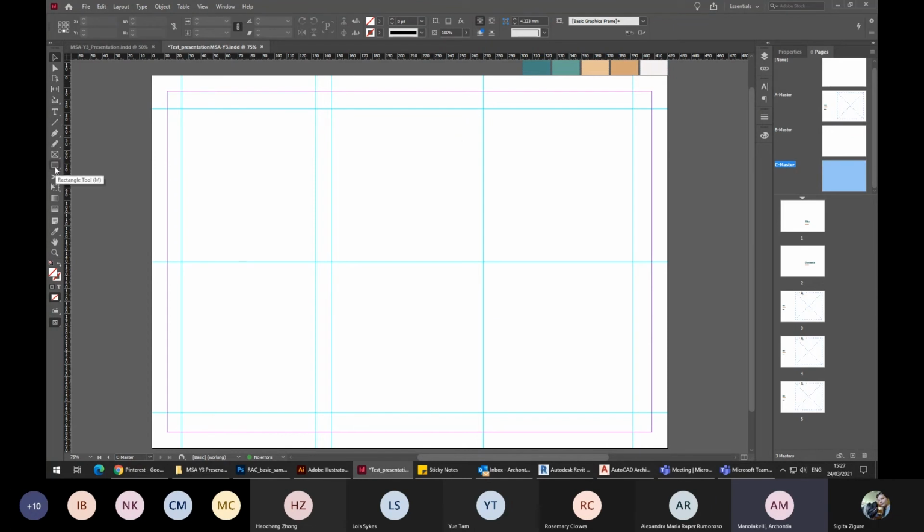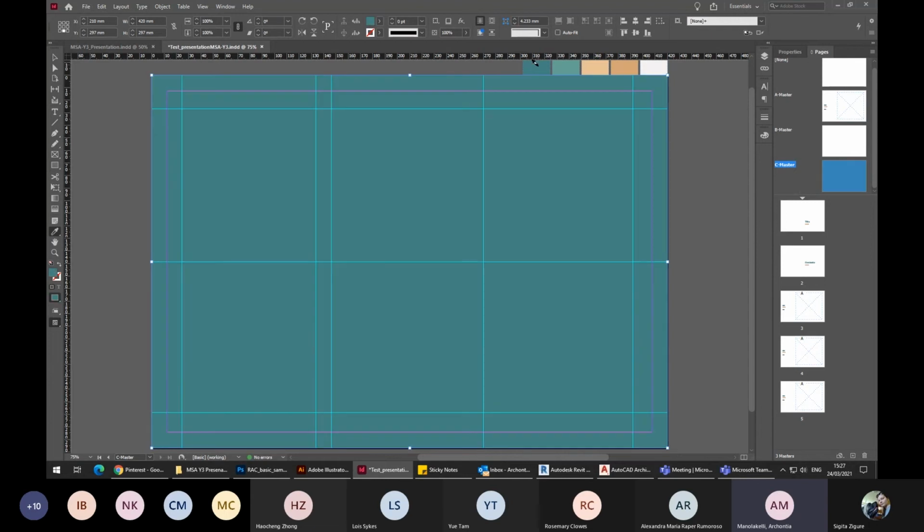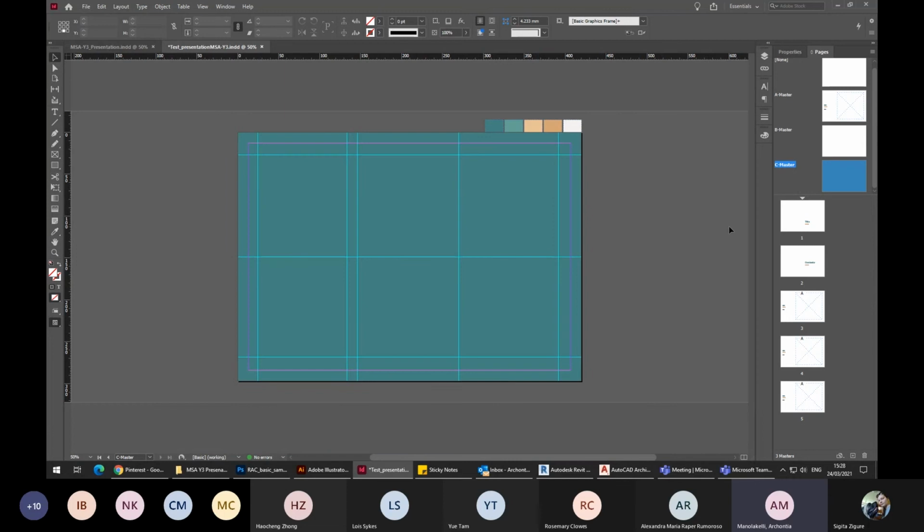So the way to do that is very easy. You can go into the rectangle tool, click and drag to make a rectangle on your page, then select that rectangle, click on the eyedropper tool, click on the reference you have at the top, and you have a page that is this color on here. And I can now say I have two pages here and I want to apply this master there.